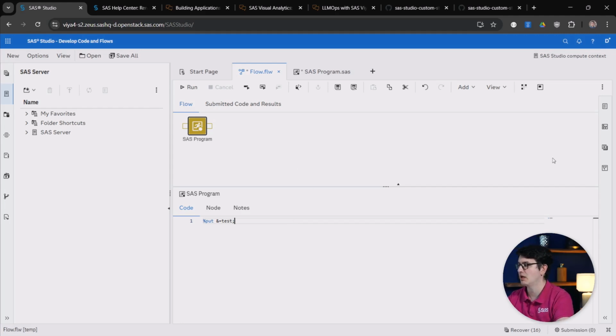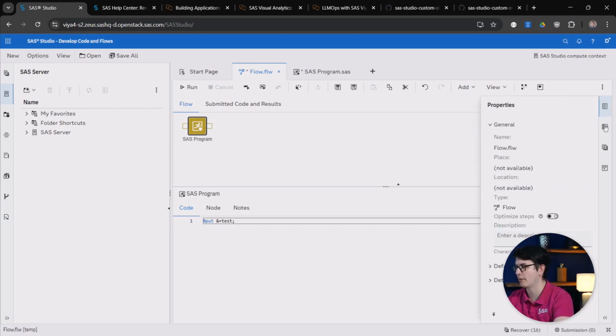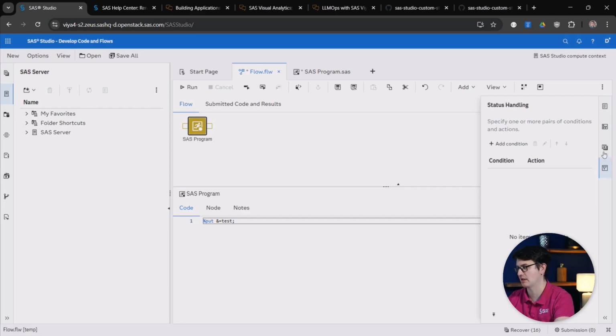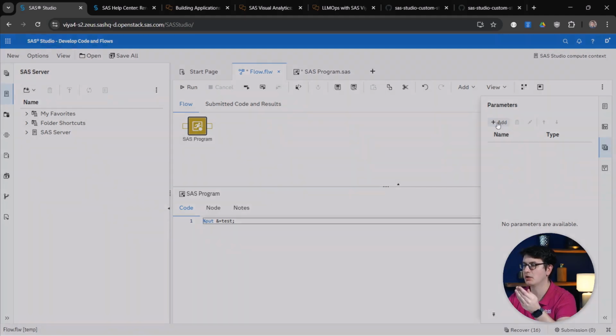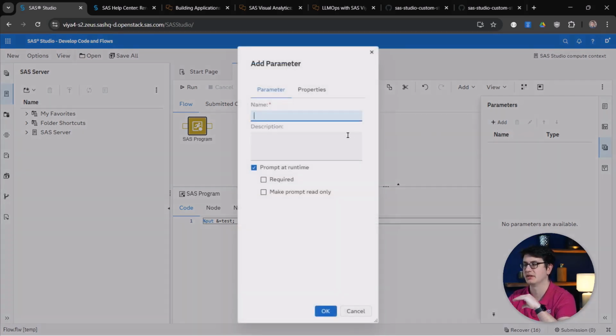So what we can do is go to the right-hand side where you already know we have the properties pane, we have the swim lanes, and we have the status handling. Now we have a fourth one called parameters. We can go ahead and add a parameter here where we give it a name. Now, of course, we're going to use test. We can give it a meaningful description, and then we can say if we want the user to be prompted when they run the flow. And we can also specify if we want to make it required.